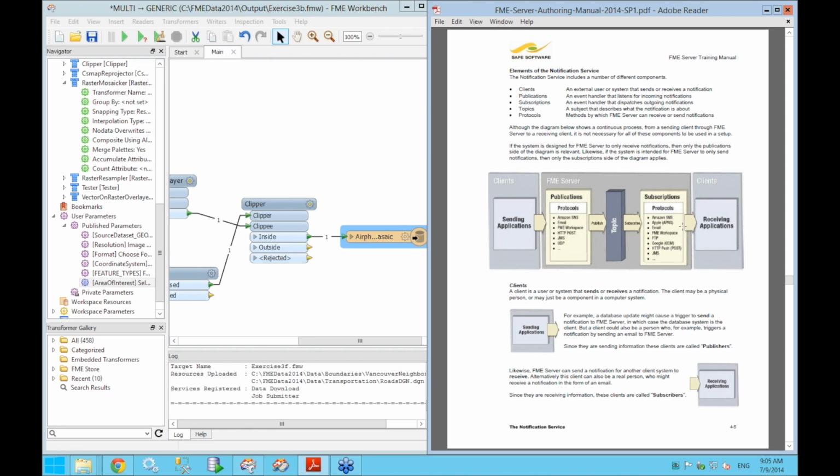On the other side here, FME server can send a notification to some other system or directly to an end user. So for example, it might be able to send an email out to a user when a workspace is finished running. Any clients on the receiving end of this would be called subscribers, as they're subscribed to a particular notification from FME server. So they're listening to anything that's coming out of the server.